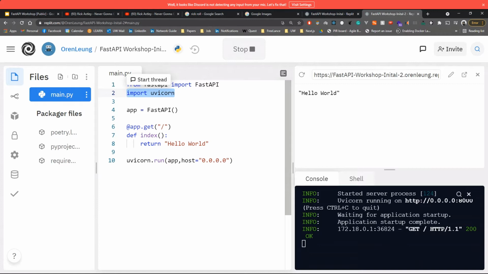Next, we create an object from the FastAPI class, and we name this object app. It creates an instance of our FastAPI, and all of our instance data is going to be stored in this variable.